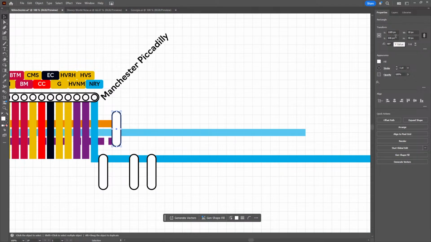Oh, that's wide enough for 4. That's why it's wrong. Okay, let's decrease the height to 30. There we go. Oh, whoops. I had it linked. Let's unlink it and then change the height to 30.